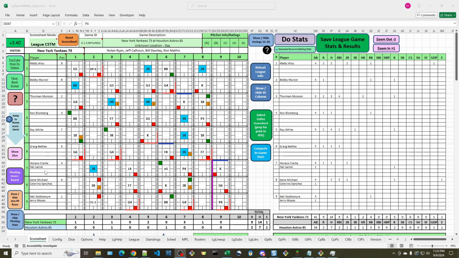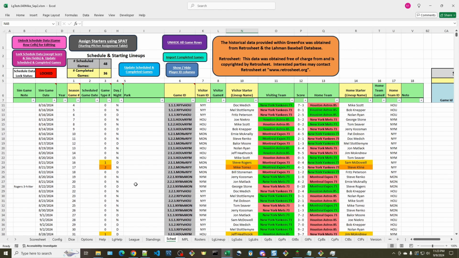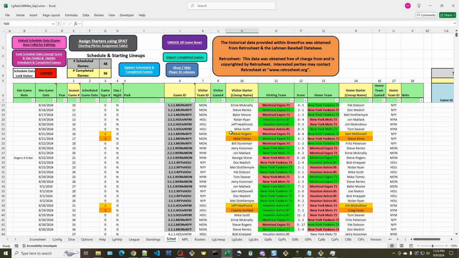Okay, so this is a spreadsheet that I just finished a game in, and you can see from the score sheet mode up here in the corner that this is a custom league. So I'm going to show you the league sheet here. We'll click on the league sheet, and you can see I have a custom league with one sub league, one division, and these four teams. So it's a pretty simple setup. And for these four teams, if we look at my schedule, you can see I played several games, and I have 48 games scheduled and 36 have been played or completed.